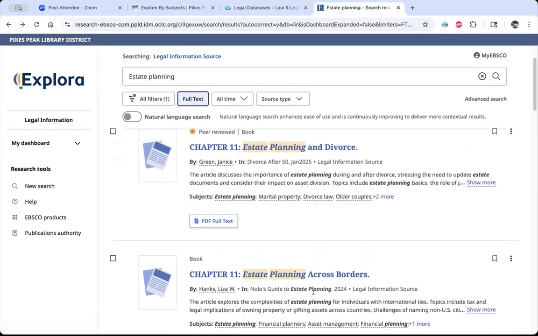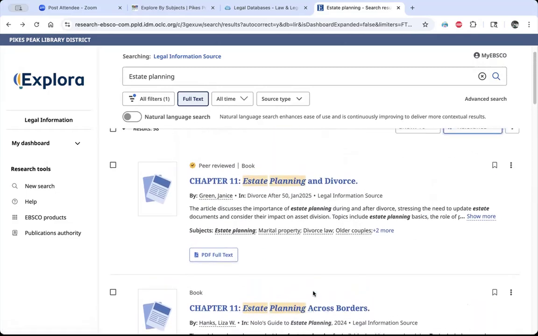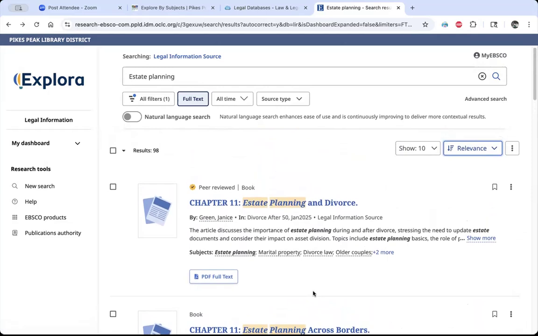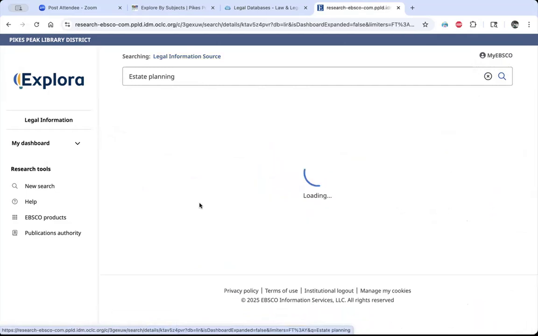A lot of times though, when it pulls out these chapters, it's maybe not in the order that they appear in the book. So let's take a look, if I was interested in estate planning and divorce, how I could look at that whole book. And so the best way to do that is if you want to either click on the title here or PDF full text. Let me go ahead and just click on the title so you can see the full record.